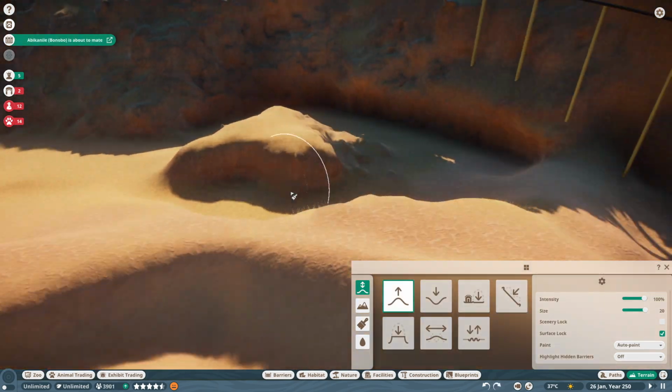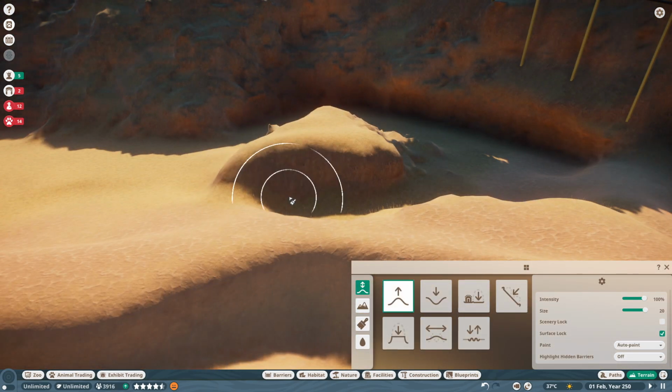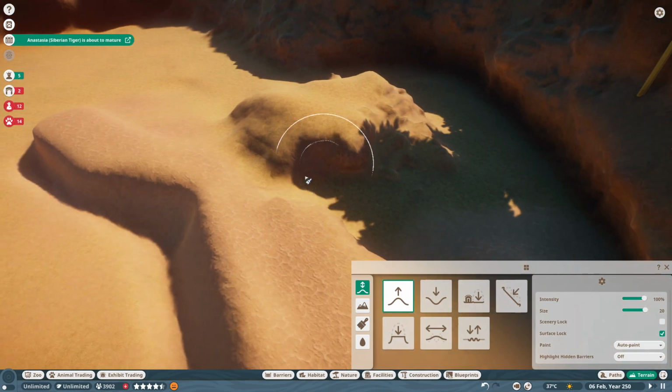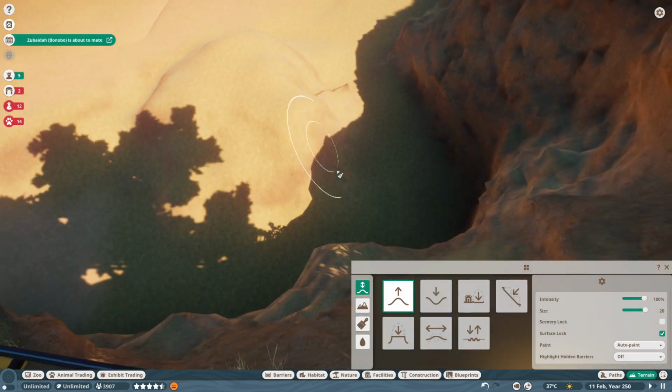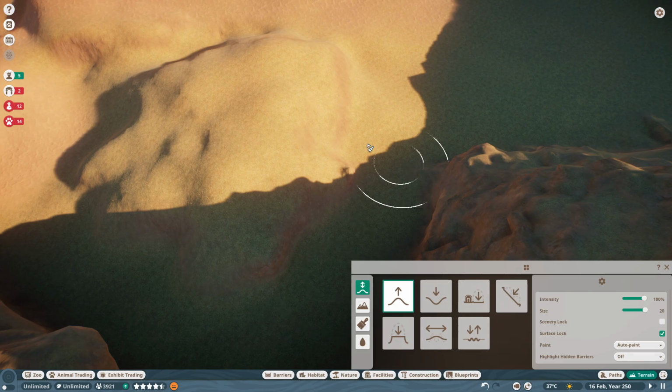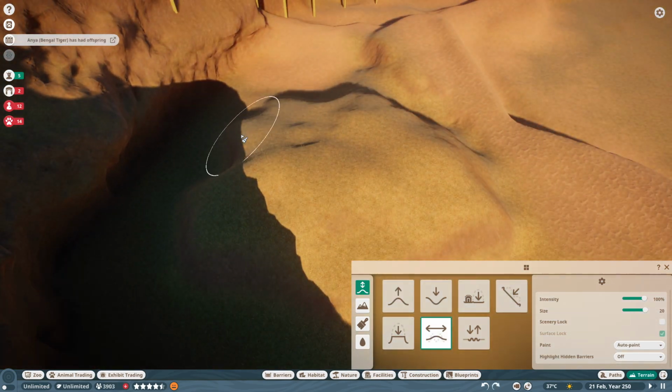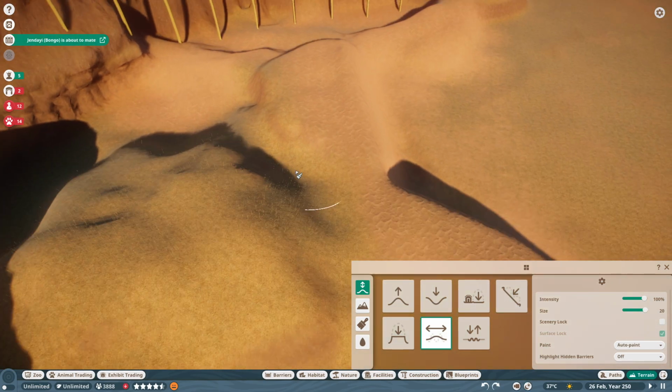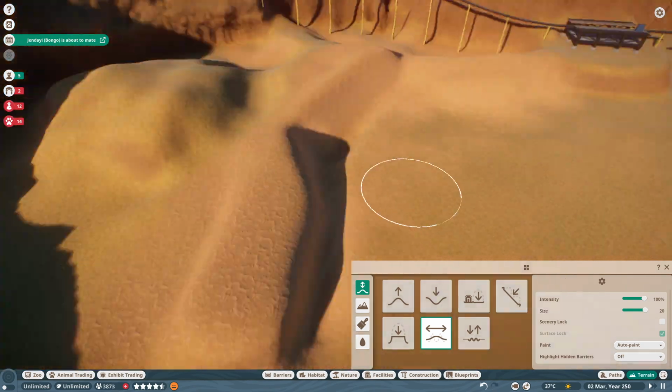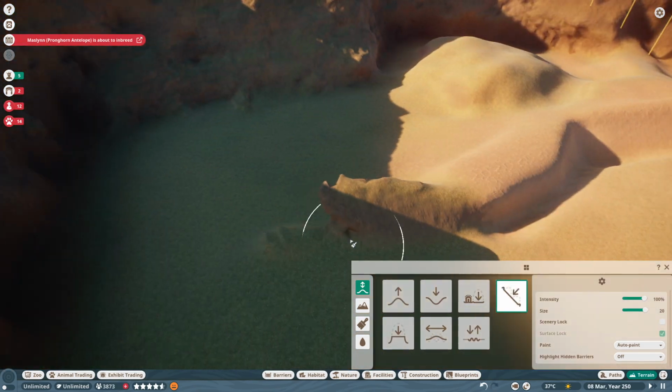I modeled this to be representative of sand dune looks, with big dunes pushed up by the wind and stuff like that. That's kind of what I was going for with this habitat here for the Gemsbok.